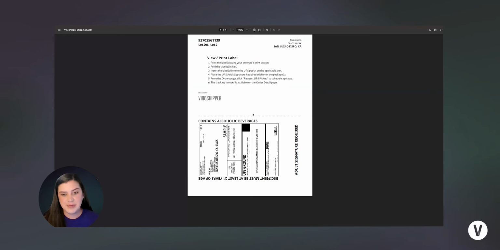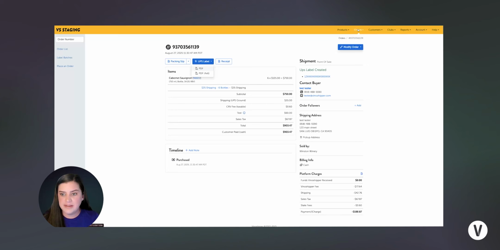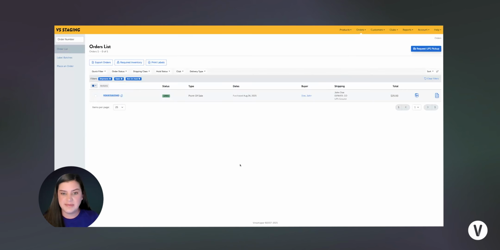It'll bring up the UPS label. So I could just print this, fold it in half, stick it in the label pouch, and it'd be ready to go. Or if I'm out of label pouches, I could just tape over this whole label. So now when we go back to our order and open shipments, we see that that shipment is no longer in the list.